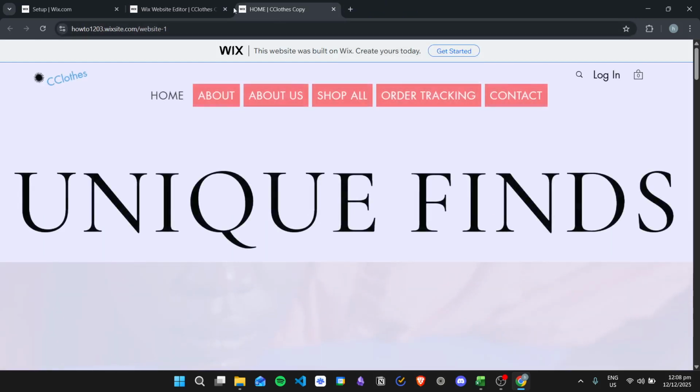And as you can see, we have the default Wix favicon. So if for any reason the favicon is not showing, what you can do is just close your browser and then open it again.